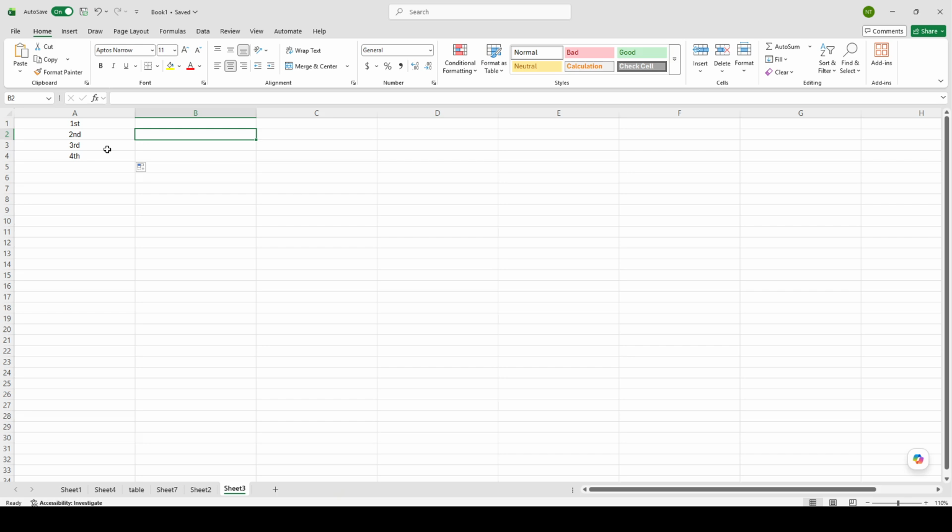If it does not work the first time, check that you started with 1st exactly and that you dragged using the fill handle, not the edge of the cell. That small detail makes all the difference. That covers everything you need to know.